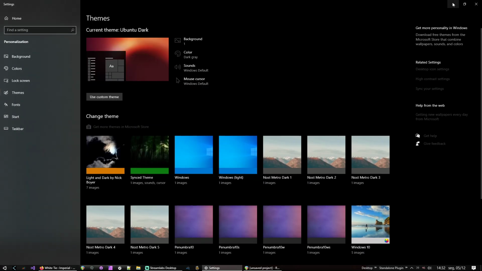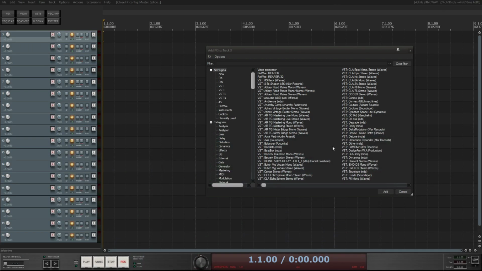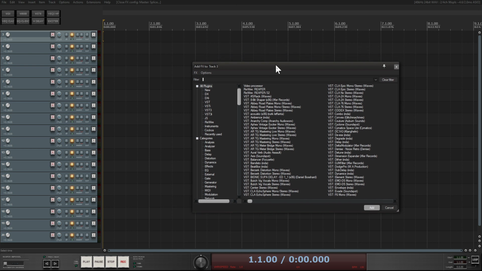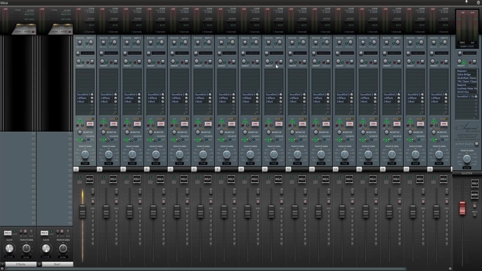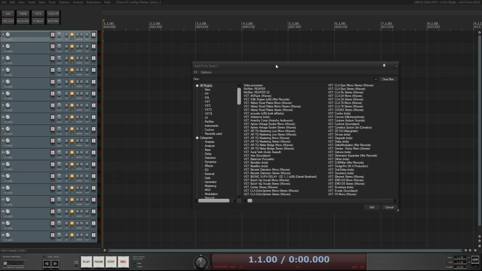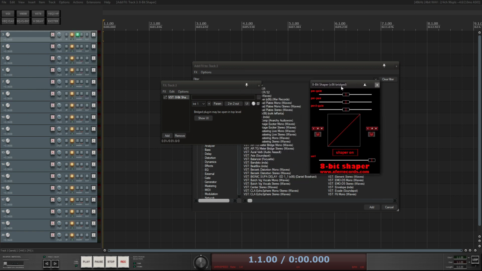But I also edited a bit the Ubuntu Dark because it had orange neon color to some areas that I truly hated. So now, with the proper theme, you can see that it looks just great. The mixer looks good too. And let's say if I add a plugin, it's going to also look the correct way.